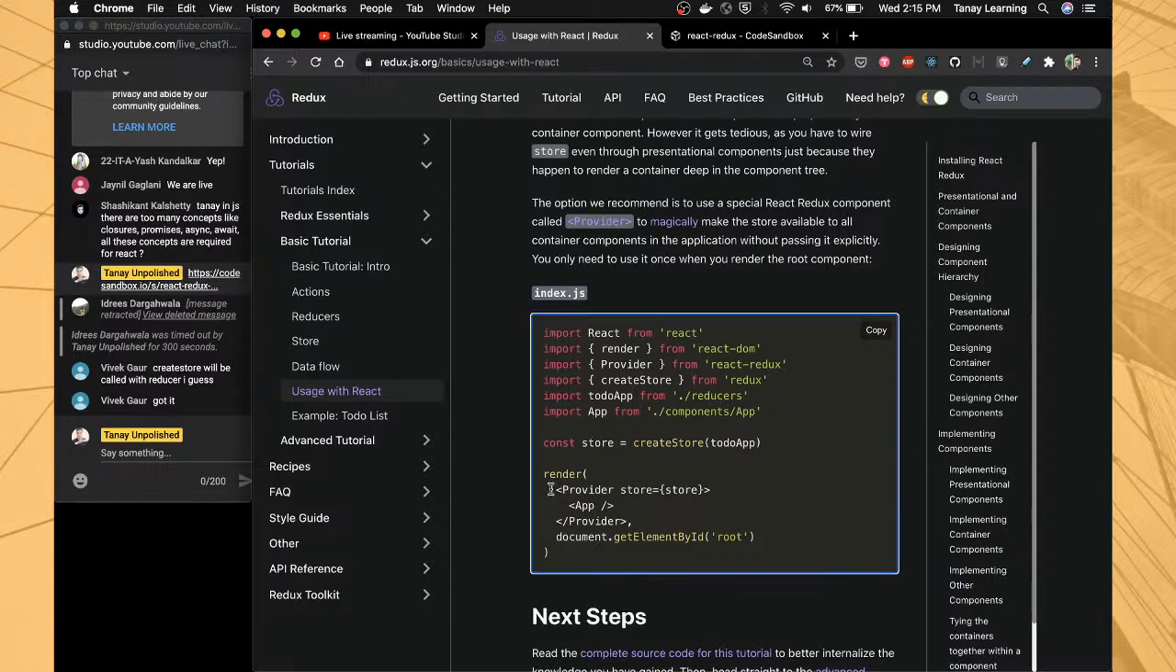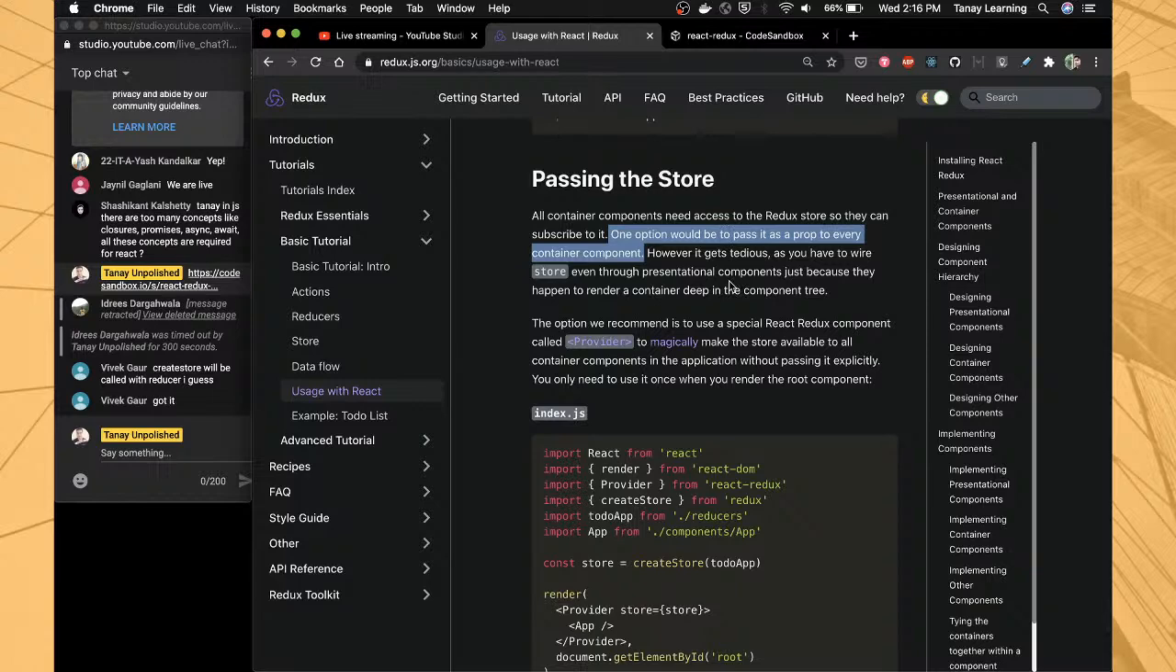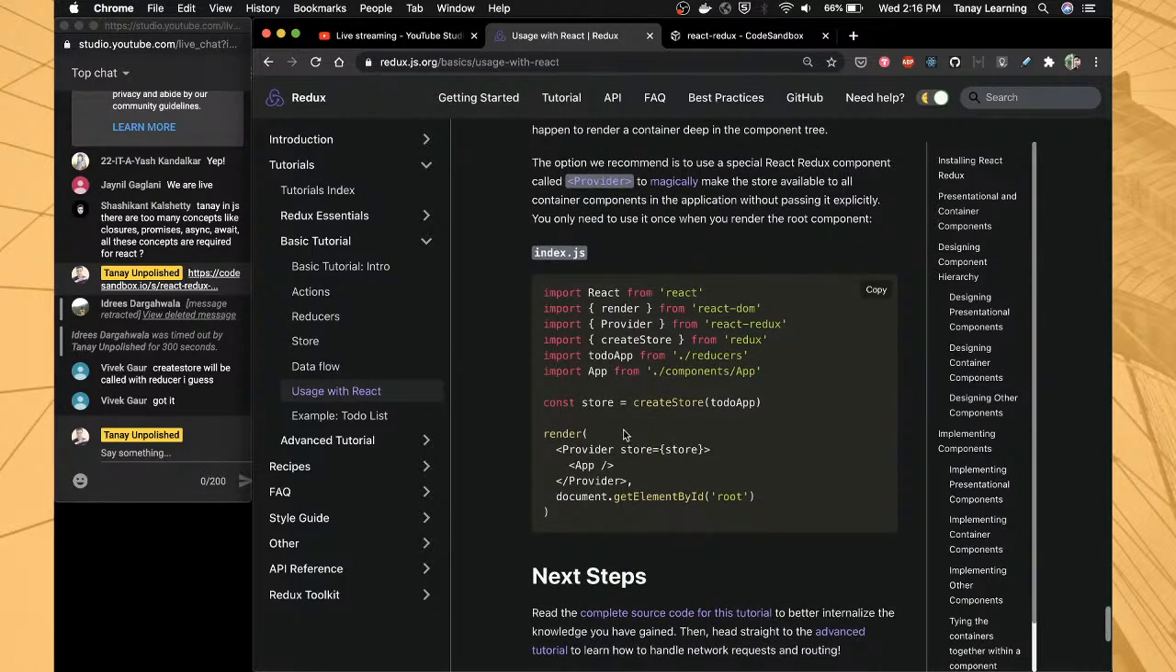What we need to do is the Provider, store provider. So what this does is, see, passing the store. All container components need access to the Redux store so they can subscribe to it. One option would be to pass it as a prop to every container component, right? We don't want to do that. It gets tedious, exactly what I said. So what is the easiest way? You say Provider store equals store, and this Provider you get from the React Redux bindings.